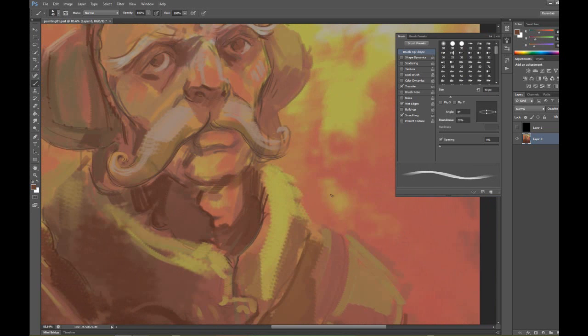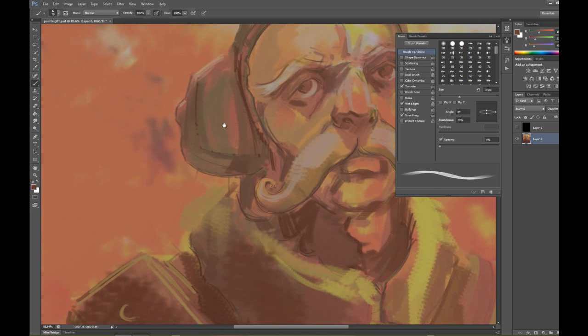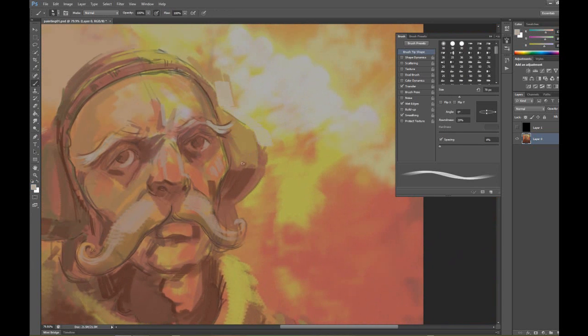I'm using a lot of darker tones, and I'm trying to use a brownish, reddish kind of color for the darker tones, because the overall feeling of the painting is that it is a warm painting.